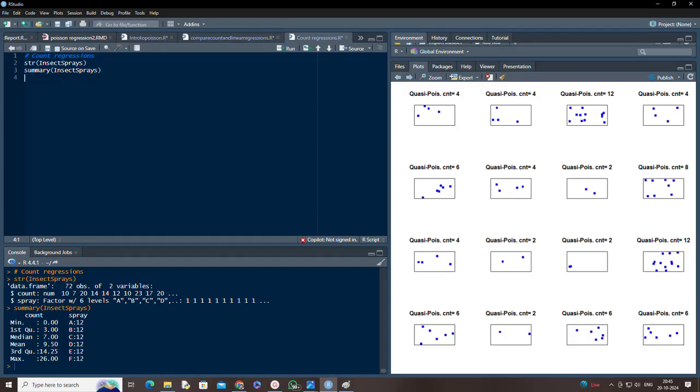To explore count regressions, we are going to use the insect sprays dataset, which is bundled with R. Let's first take a look at the structure and summary of the dataset. It contains 72 observations and 2 variables. The first variable is count, which records the number of insects counted after applying a particular spray. The second variable is spray, which indicates the type of insecticide spray used. There are 6 different sprays labeled from A to F.